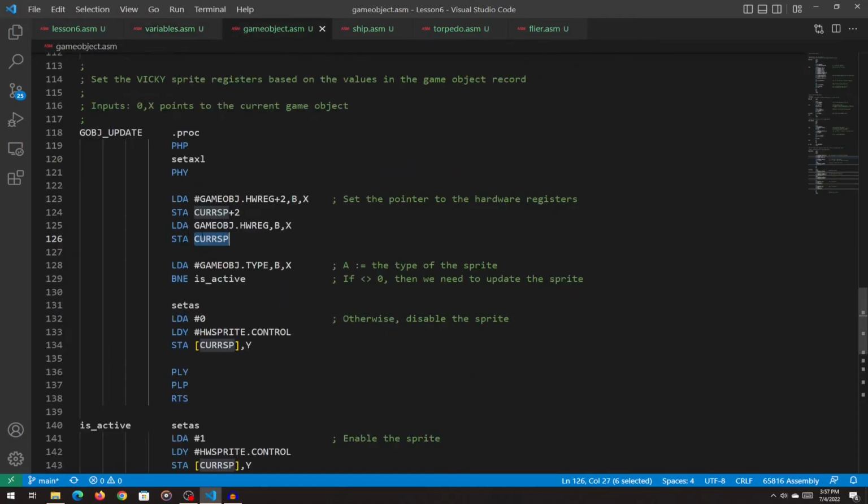So I stick the pointer to the hardware registers there in cur_sp, and then I check the type of the game object. If it's 0, then the game object isn't active. Now, it may have been active the last time we called update, so the sprite may be somewhere on the screen, and if it's now inactive, just to be on the safe side, we want to shut it off. We want to deactivate it. And so what we're going to do is take a 0 and write it into the control register for the sprite.